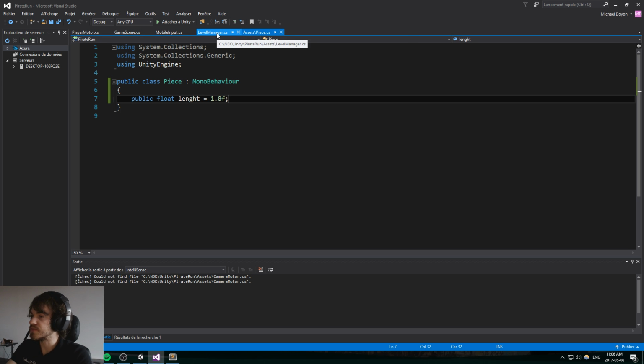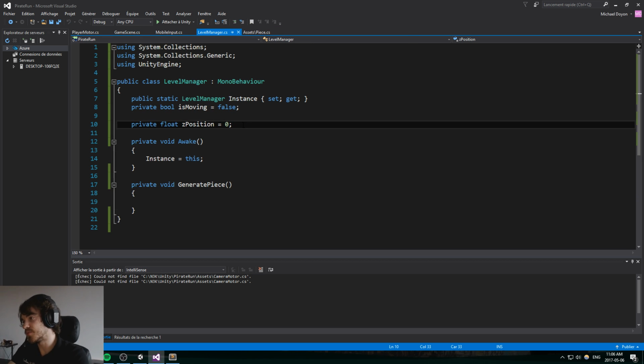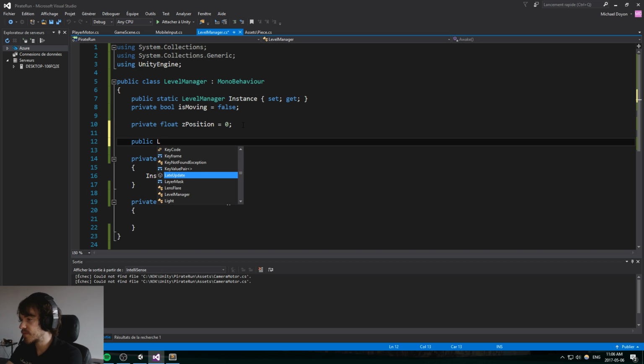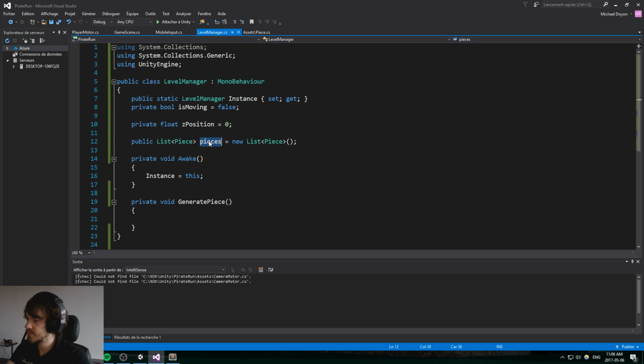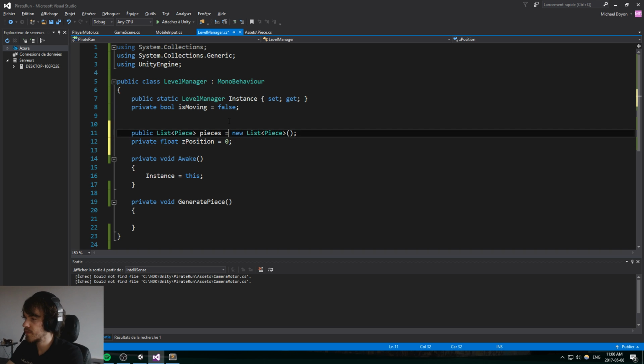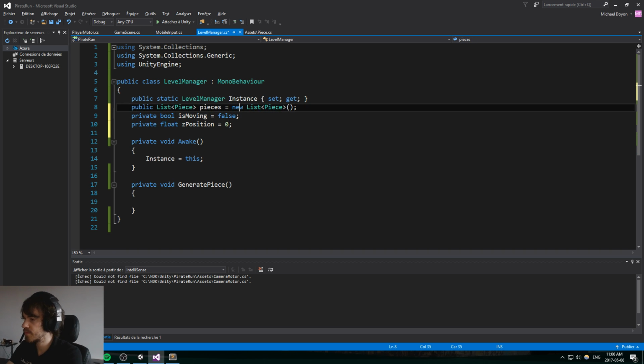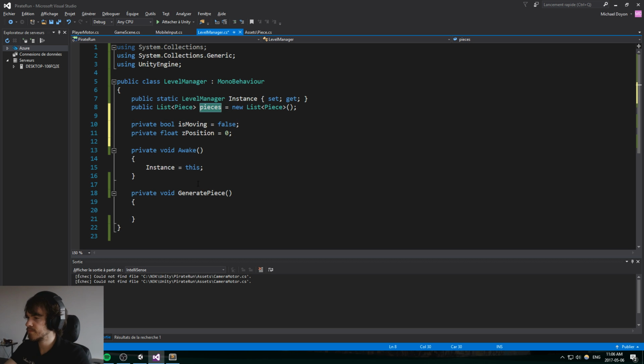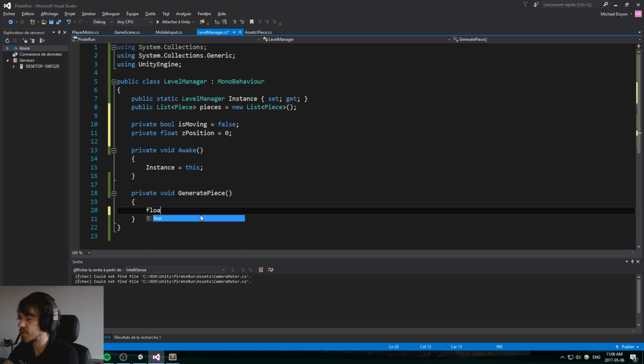So I'll be using another object called piece, and I'll be storing all the possible pieces into a list. So public list for pieces. Declare it from the get-go, and then maybe have some kind of random stuff in here. So maybe float random is equal to... I feel like the level generation is going to be way more complex than that.